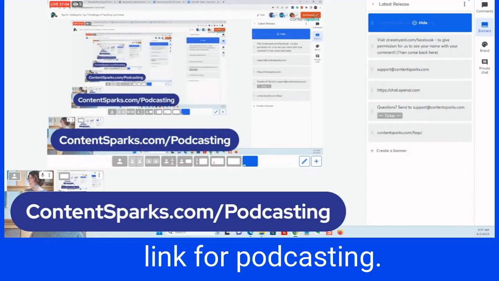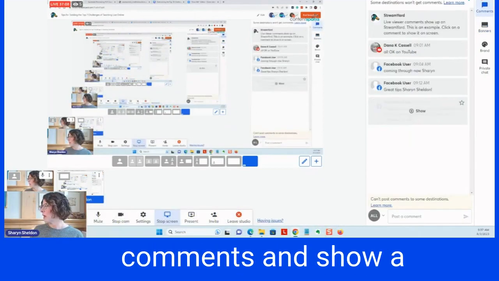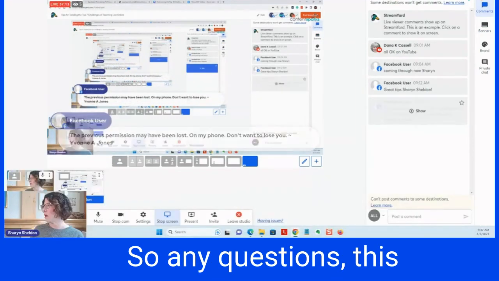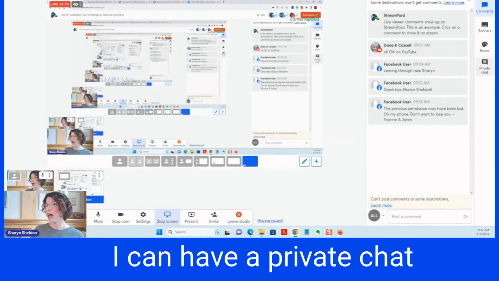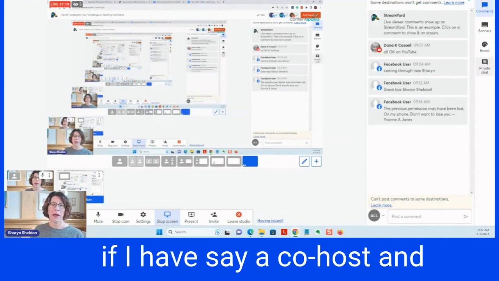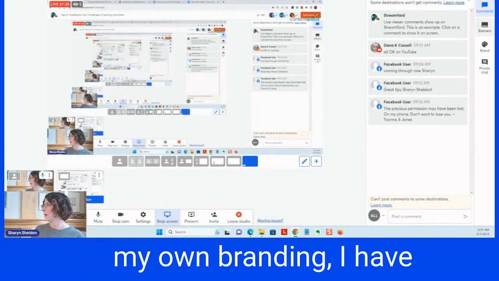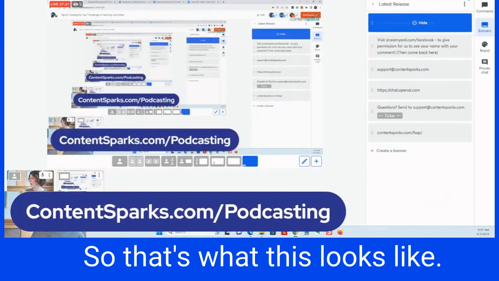There's the link for podcasting. I can go back and see comments and show a comment on the screen. So with any questions, this all makes it much easier and more interactive. I can have a private chat if I have, say, a co-host and there's some sort of problem. My own branding I have set up and banners. So that's what this looks like.